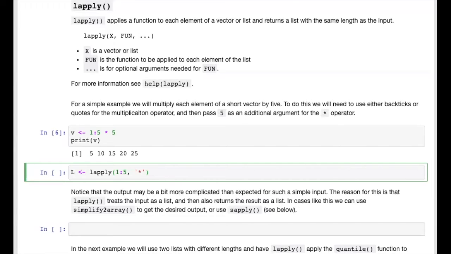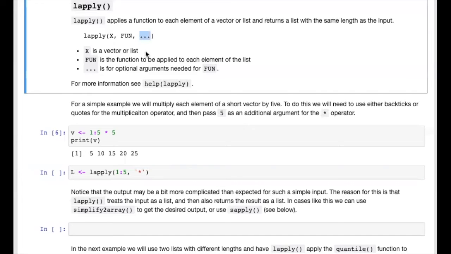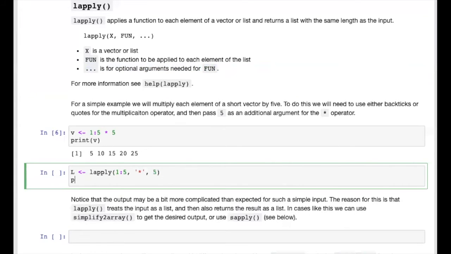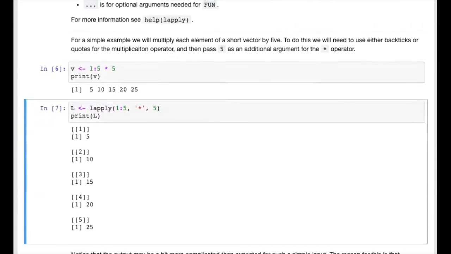So if you look at the description above, we see that after the function argument, there's a series of 3 dots. This means we can pass any number of additional arguments, and the description here states that these additional arguments will be passed directly to our function. Since we want to multiply the sequence by 5, all we need to do here is write 5 following our multiplication operator. And then, of course, we're going to print L and run the block.